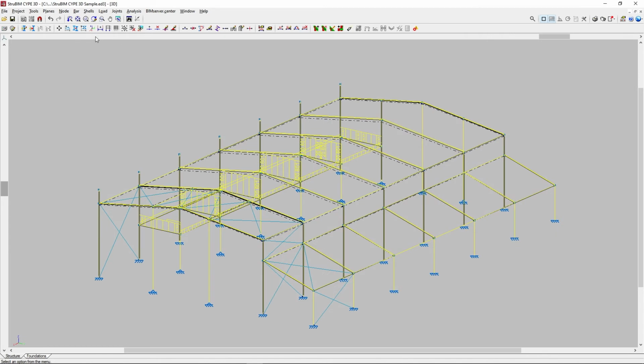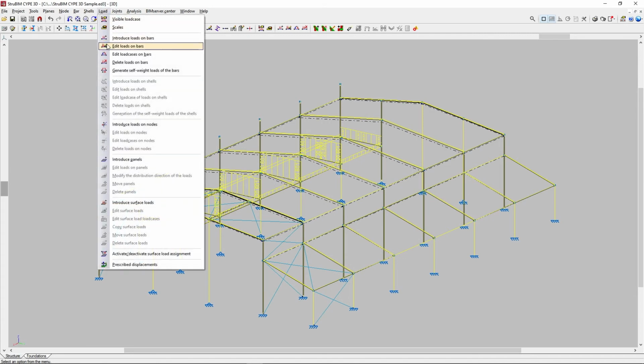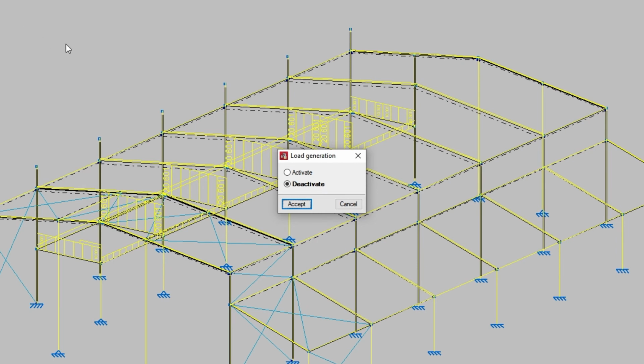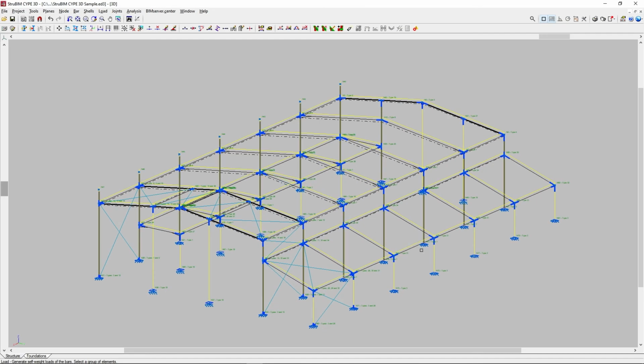The program automatically generates the self-weight loads of the bars. If we wish to deactivate or reactivate the generation of these loads on any bars, we use Generate Self-Weight Loads of the bars. After executing it, the load generation window appears with two available options: Activate and Deactivate. We select Deactivate and click on Accept. The program shows the generated self-weight loads on screen.